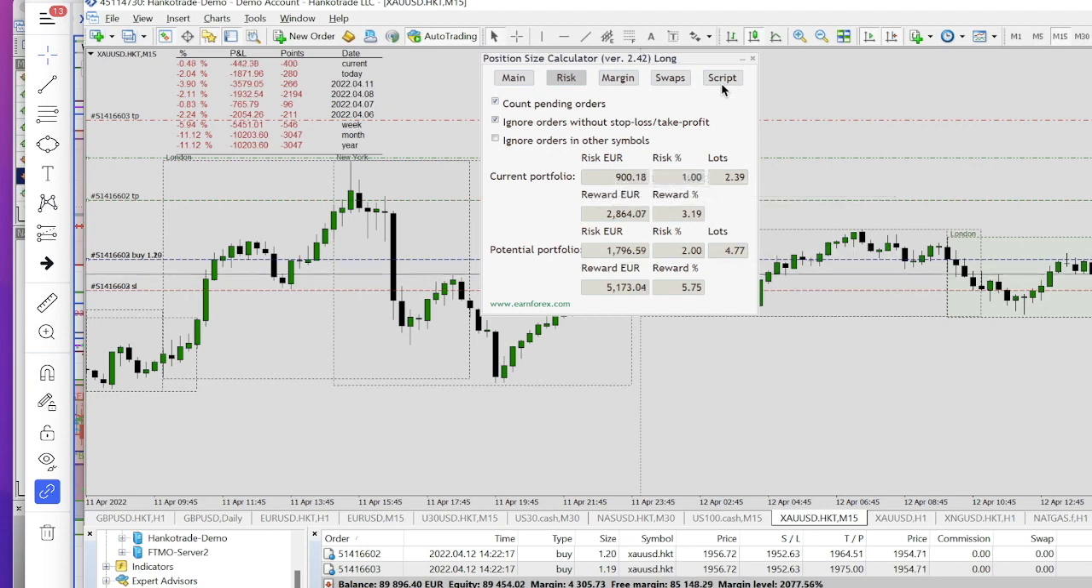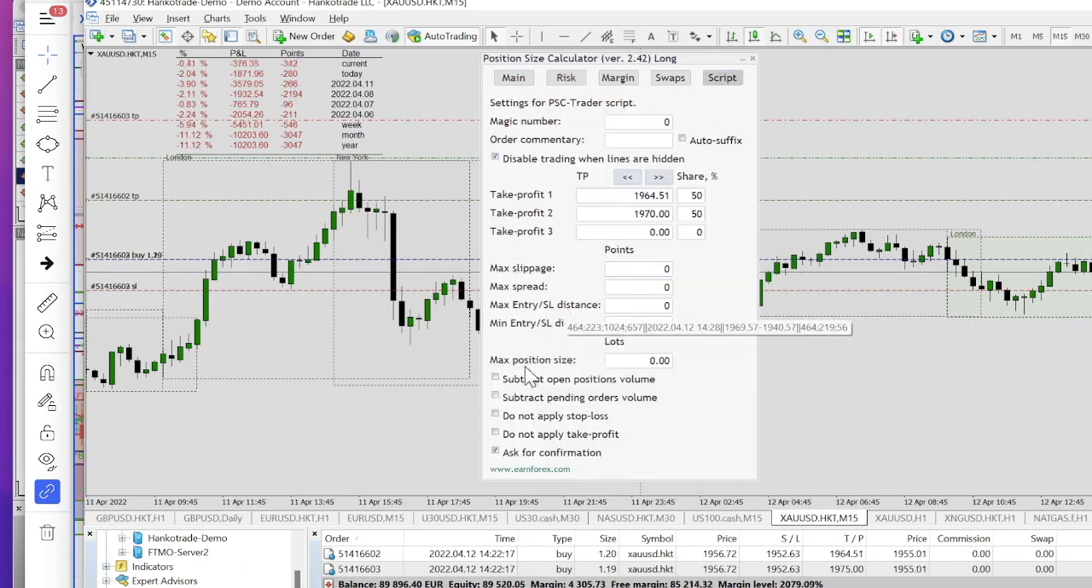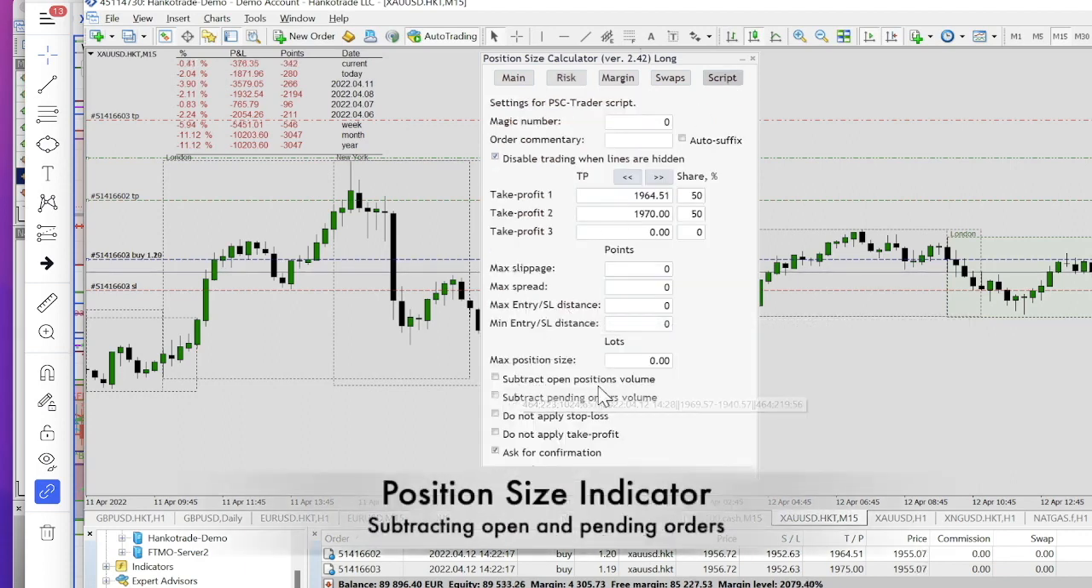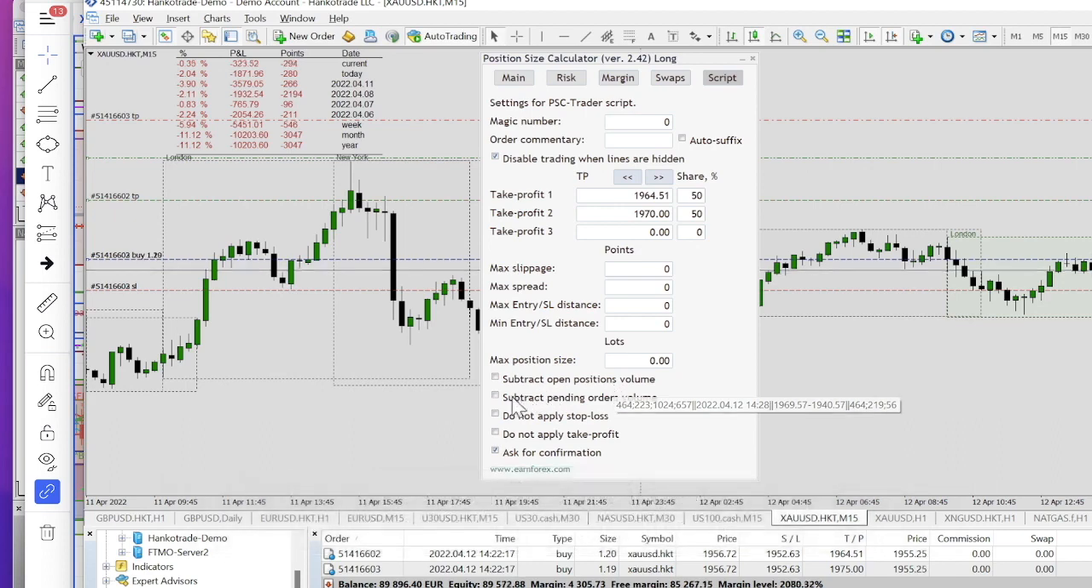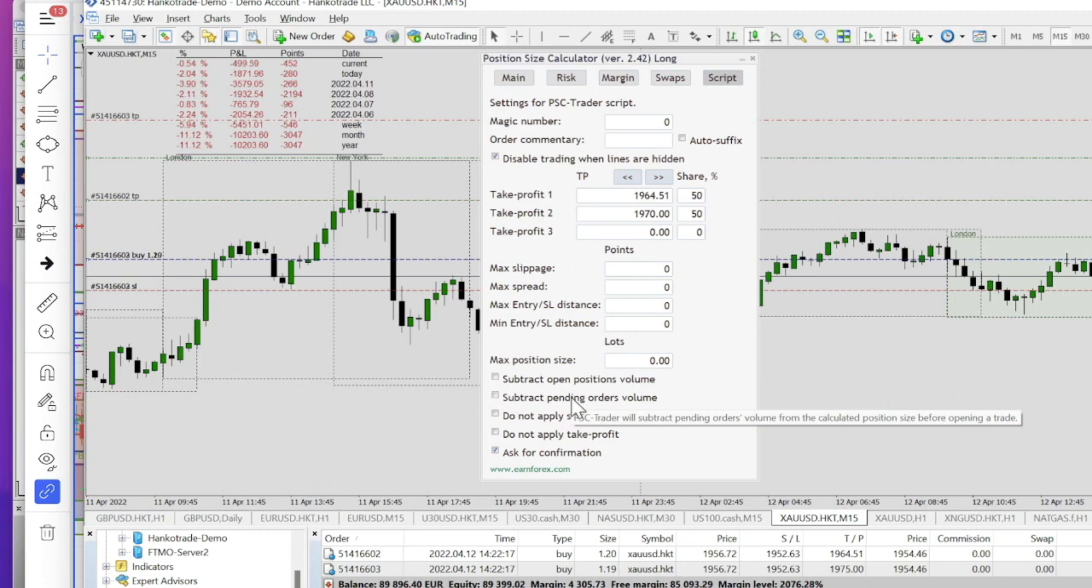Beautiful. Yeah, because you can place the trade. If you go here to script, the indicator can subtract open positions and even the pending orders. This is pretty cool, so you don't increase your risk, and your risk is stable. This works only with the current pair.